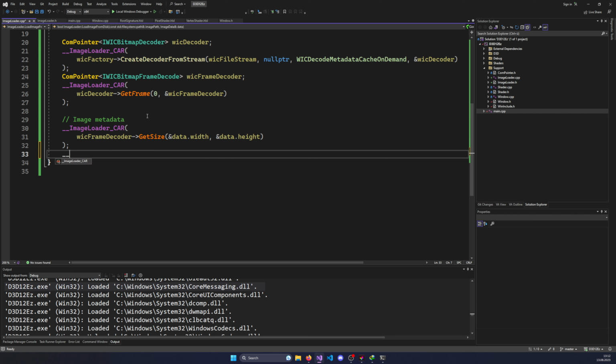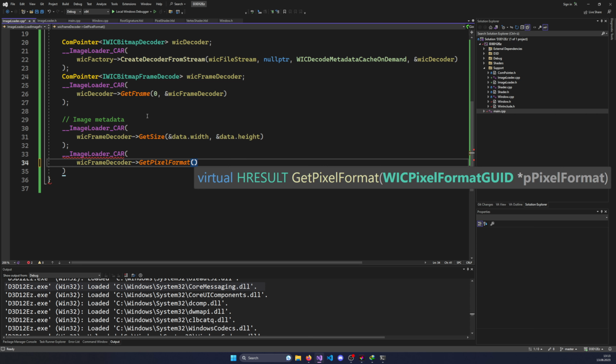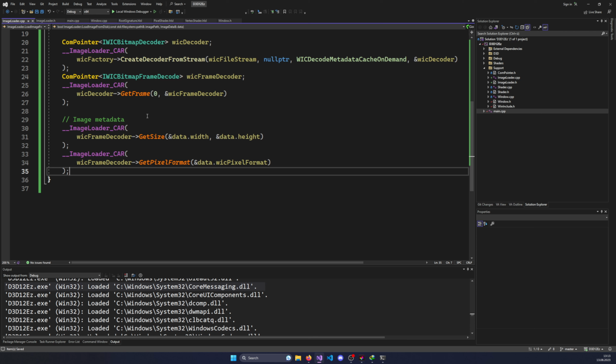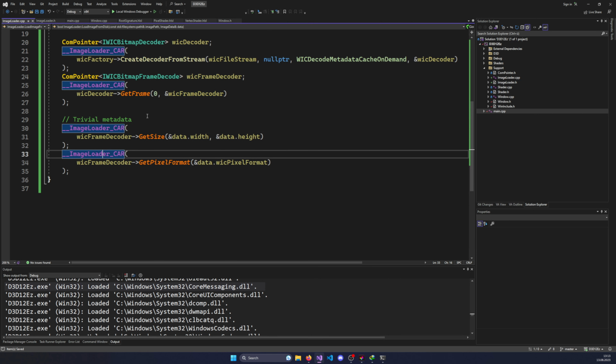And the next thing that we want to do is get the pixel format. So WIC Frame Decoder, get pixel format. Now the pixel format is a GUID. The GUID is stored in the WIC pixel format in here, and now we also have the GUID of the pixel format. Now this is trivial image metadata that we want to have, but now what we need to do is get a bit more information. So let's call this trivial metadata.